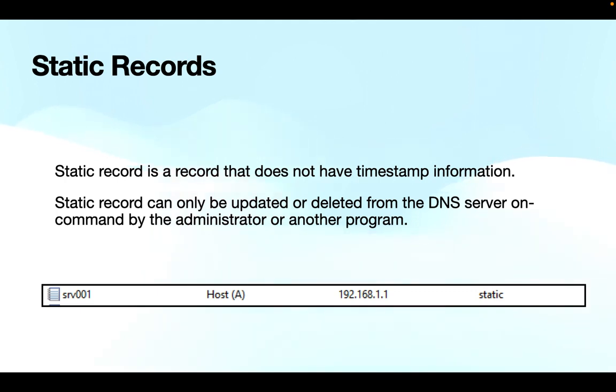For example, we have a machine called computer 1 in our domain. If that machine's IP address changed, the IP address won't get updated in a static record. So we have to update the new IP address manually. Static means we have to update manually or by any other program. This is the main reason we create a static record.